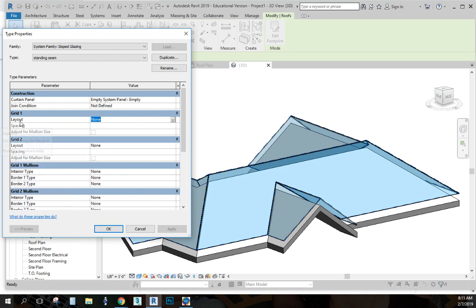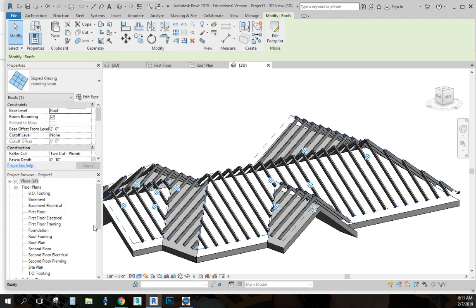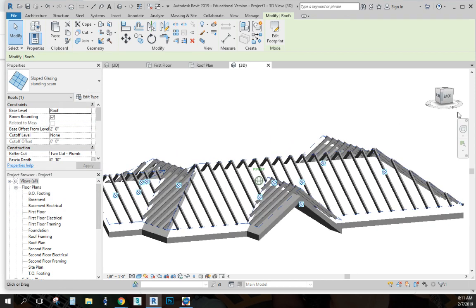So I'm going to go to the layout here for grid 1. And I want to control the distance, so I'm going to have a fixed distance for these mullions. Right now, by default, it's set at a spacing of 5 feet. I'm going to change that to 2 feet. There's not going to be a grid 2, but we are going to have an effect on the interior type of these mullions. And we want it to be a rectangular type. So click OK on that. It's going to make its changes. And so there are our mullions, our shapes that we've added in.